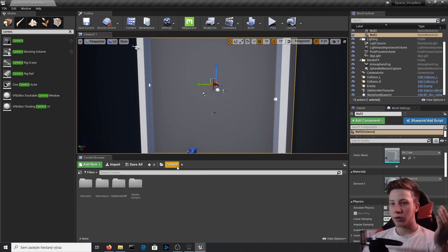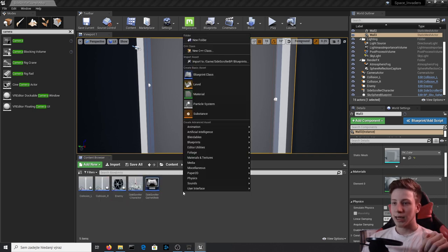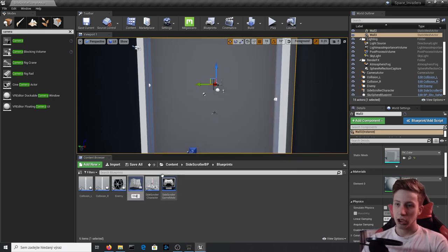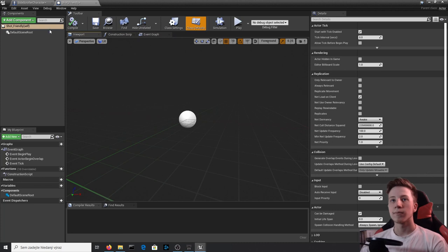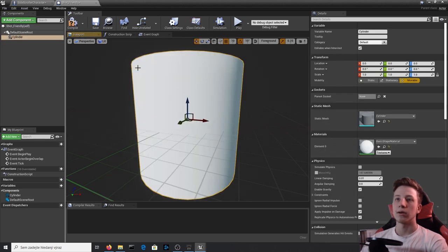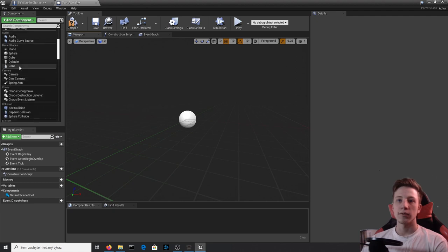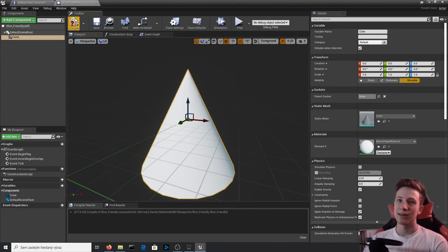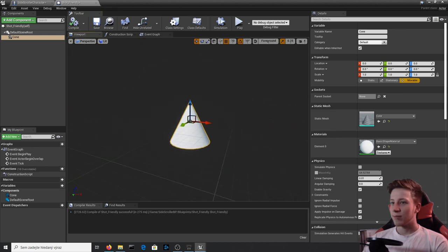So what we are going to do now is to create some shots, because shots will be shot. Let's go to blueprints and create a new blueprint class, which will be actor. And let's call it shot friendly, because we will need to create two kinds of shots. Okay, create component and let's create cylinder. Oh, no, actually, we are not going to create cylinder, we are going to create cone. Okay, compile it, name it however you want. For example, cone, it doesn't matter, you won't use its name.